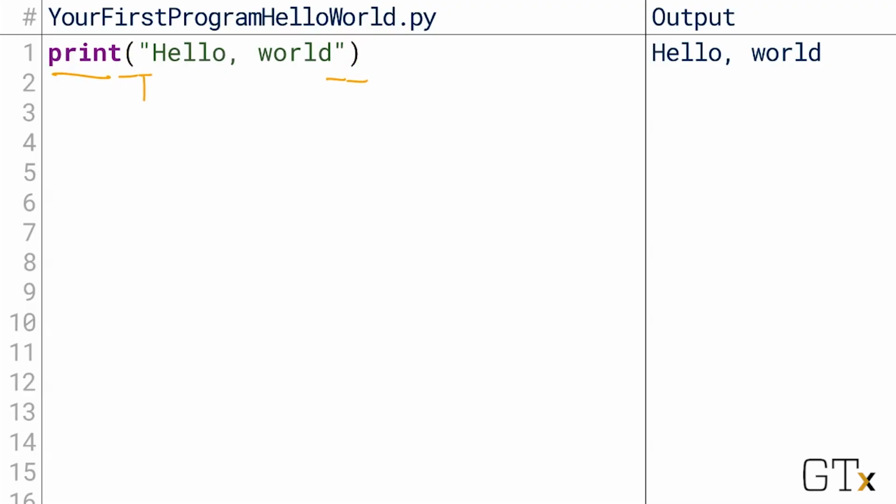And finally, these quotation marks tell Python to interpret this text as text instead of code. So over here, it just prints out the text, hello world, instead of trying to figure out what kind of command hello and world are.